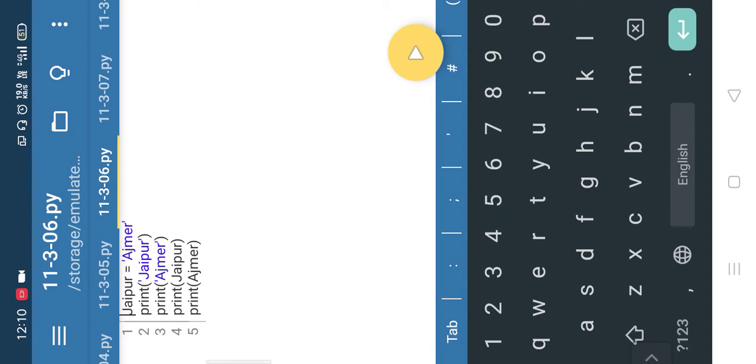The output of the third line will be Ajmer because again it is a value surrounded by quotes. The output of the fourth line: because Jaipur is a variable and the value of that variable is Ajmer, the output of the fourth line will be Ajmer. Then in the last line we have print Ajmer. Ajmer is not surrounded by quotes, so it is a variable, but we have not created a variable Ajmer, so we will get an error. Okay, so you can see.